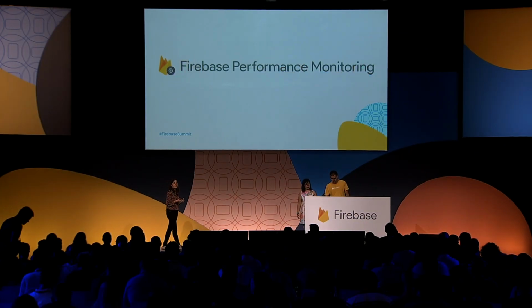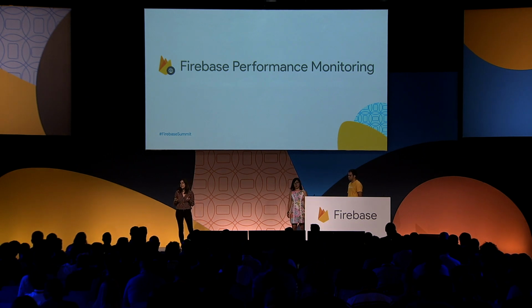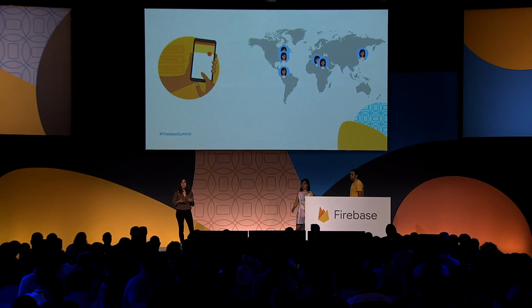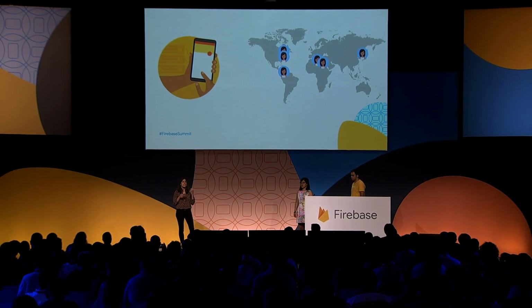Excellent. So Firebase Performance Monitoring is a real user monitoring tool. What this means is that it shows you how your users are actually experiencing your app out in the wild. You have users coming on your site from different devices, from different countries, on different connection speeds. Their experience on your site might be very different based on those conditions.